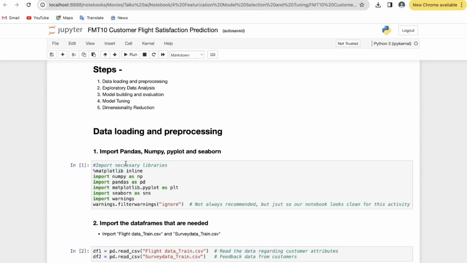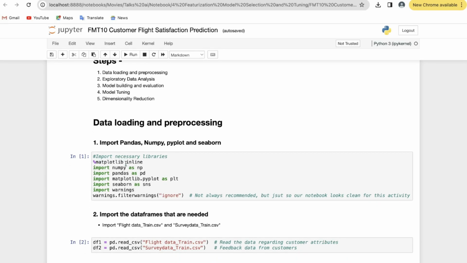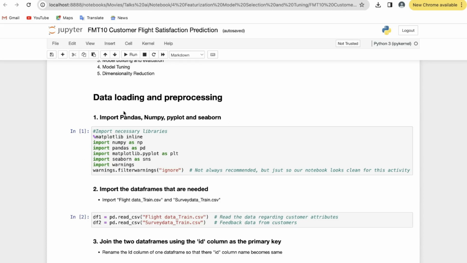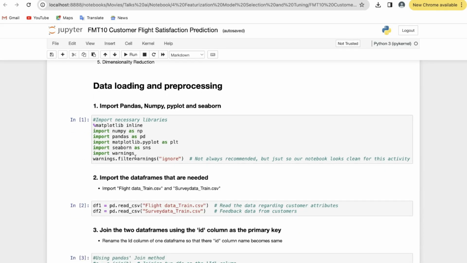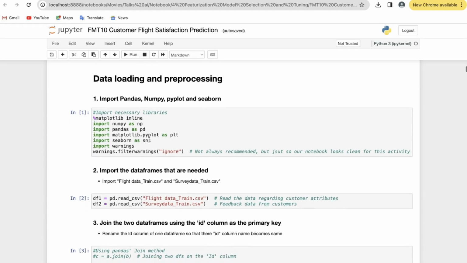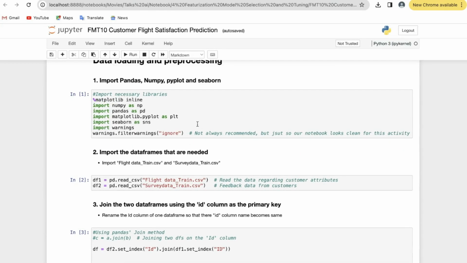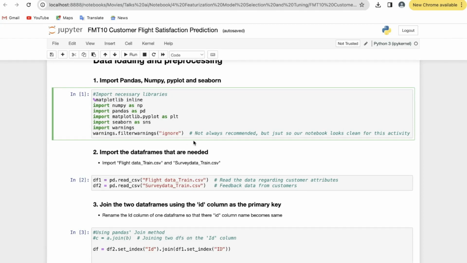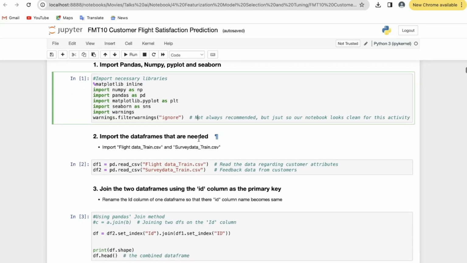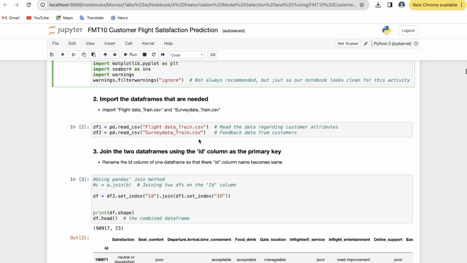This will definitely help you in whatever project you are working on, like how to frame the problem statement and how to achieve our goal in steps, right? So first we load the data and do the pre-processing part. We import pandas, numpy, pyplot, seaborn, all these libraries that we want, and we are ignoring all warnings. Here we are commenting on the necessary thing you need to know: we do not always import warnings. We use this just to ignore warnings and keep this Jupyter notebook very clean.